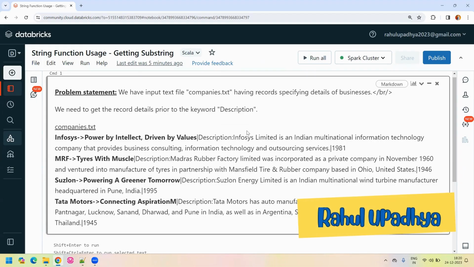Hi everyone. As part of this problem, we have the input data set as a text file, companies.txt. This data set contains the below content. So it has information about the organization, their tagline, some description, and the year in which it was founded.